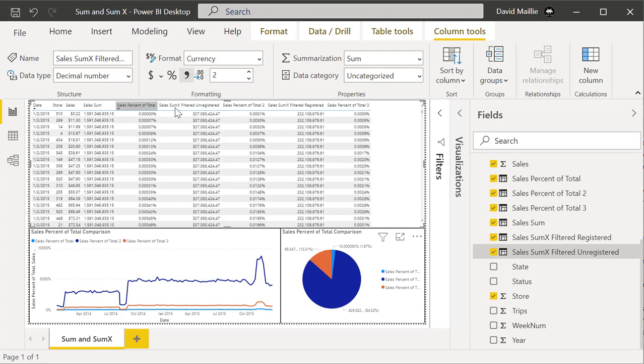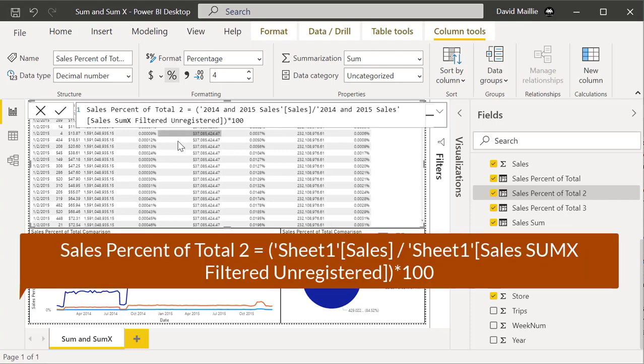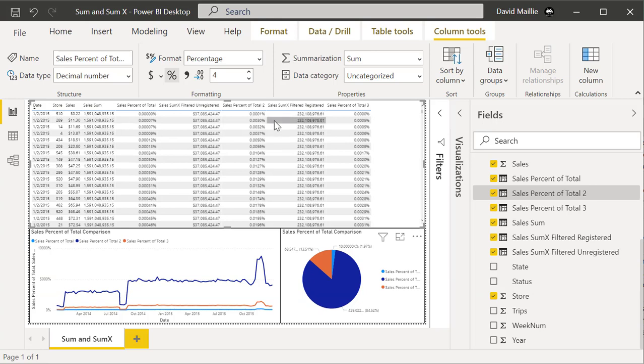Now, the same thing goes here. So if I do sales percent of total 2, now I'm bringing back, instead of the sales sum, the sales sum X filtered unregistered. It sounds like a mouthful, but it's really not. So if you look at this, what I'm really doing is looking at the percent of total based on sales. Then based on the unregistered, when I filter it to that, what is the sales percent of total, based on that store. So if we bring down the total number of total sales to the unregistered or registered, it shows you the percentage based on that.